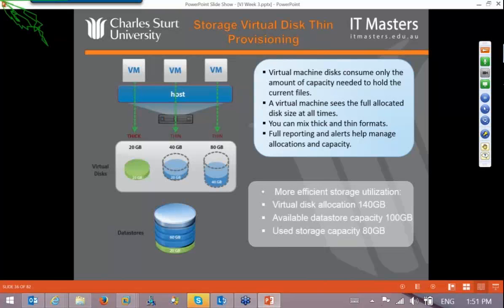Virtual machine disks usually consume only the amount of capacity needed to hold the current file. So even though you assigned 80 gig of space, it will only use the 20 gig which is being consumed by the guest operating system. A virtual machine will look into the allocated disk size at all times, and VMware virtual machines are smart enough to use the provisioning automatically, depending on the mixed thick or thin format. And for that, of course, you have the full reporting as well as the alerts options. You can set it up from the tab, which we're going to talk about a little bit later.